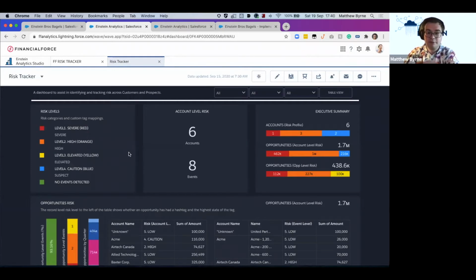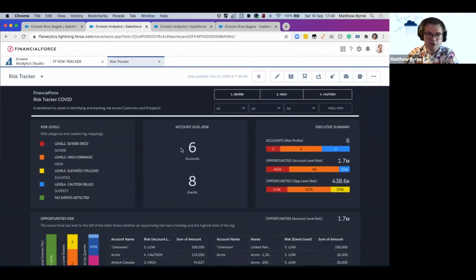So we can see from the data that I've got in my environment, we have 6 accounts that are currently at risk, but 8 events. So how can you have 6 accounts and 8 events? You could have multiple opportunities at risk related to a single account, okay? So from those 6 accounts, we've broken it down over here to have a look at the breakdown of the different proportions so we can view our business.